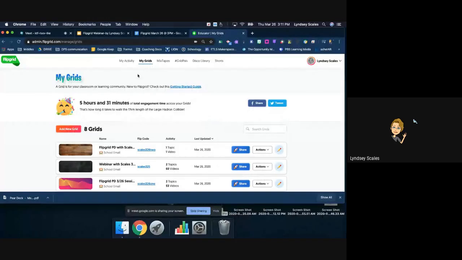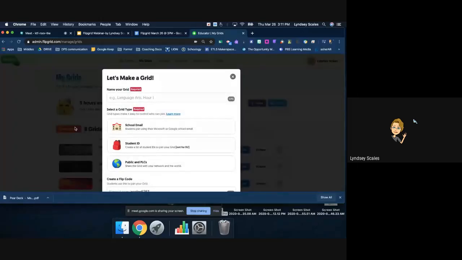So if I go in and sign in with my account, I've got my grids over here. I'm going to add a new grid. What it asks you to do is name your grid. You could name it period 1, 2, period 3-4, math, literacy, whatever the content is that you are sharing with students, that should be the name of the course.